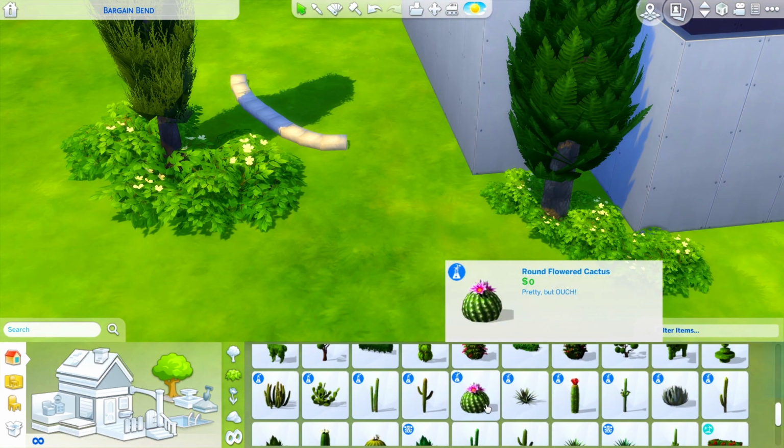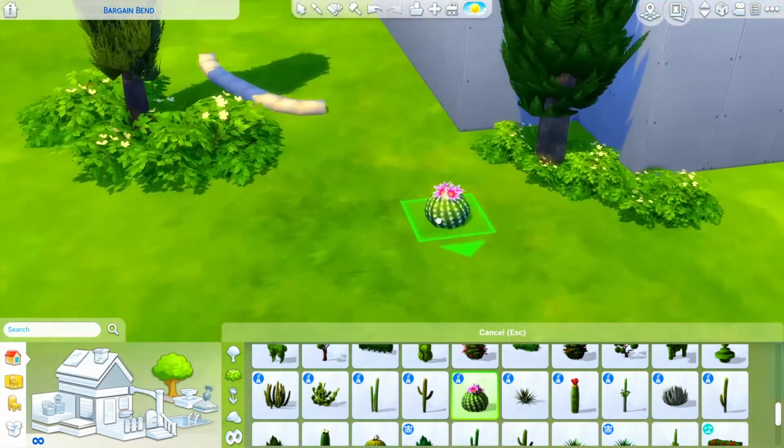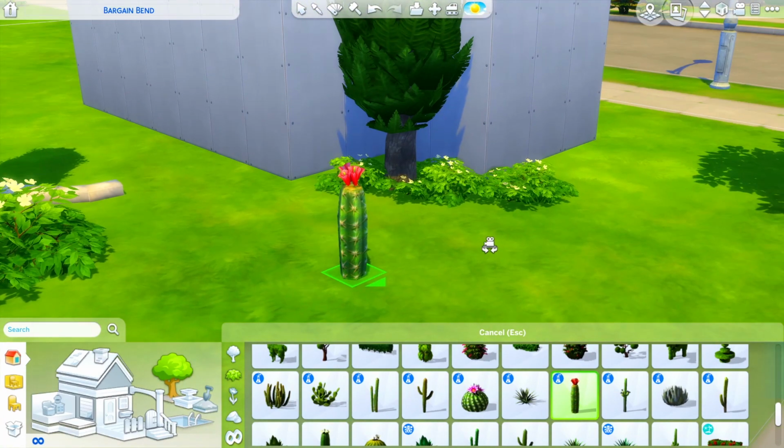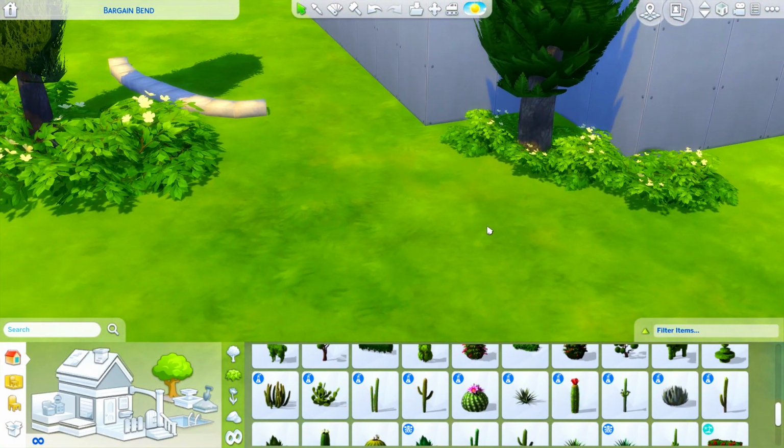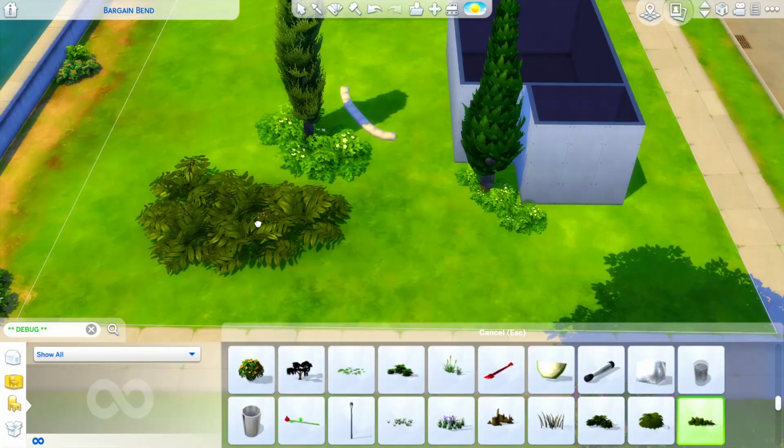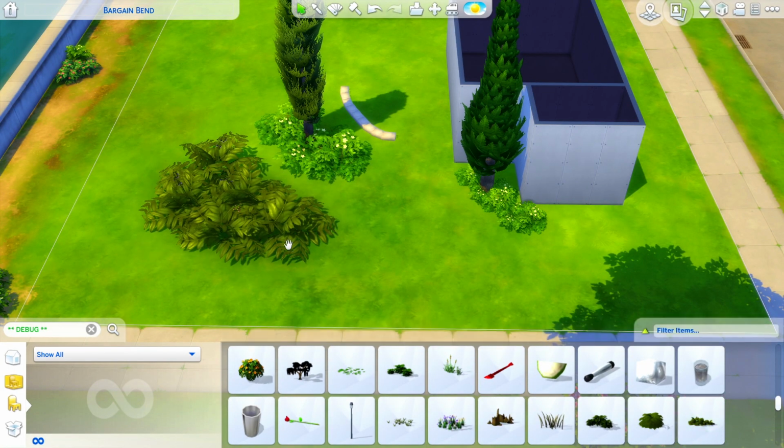Debug also unlocked a few different plants that came with Strangerville originally, so there's some really pretty cacti and such in here that you might want to use if you're building in another environment. Anyway, I think that's pretty much all I wanted to cover about landscaping.